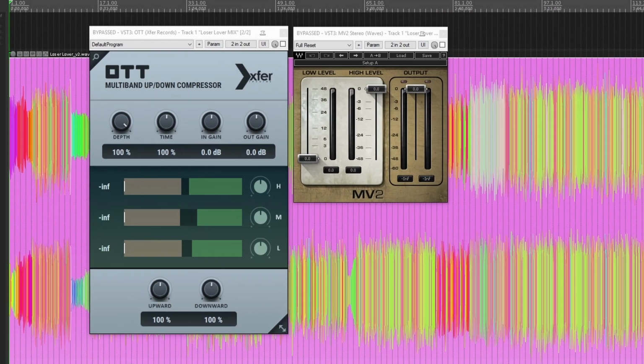I'm in Reaper. The song we're going to be listening to today in this demonstration of the OTT plugin is called Lose a Lover. I'm primarily going to be concentrating on the OTT plugin, which is this one in grey here, but I'm going to compare it also to another very similar plugin by Waves called the MV2, which is a great plugin itself. Great thing about Extra Records OTT though is that it's free.